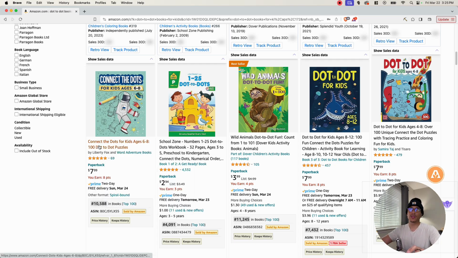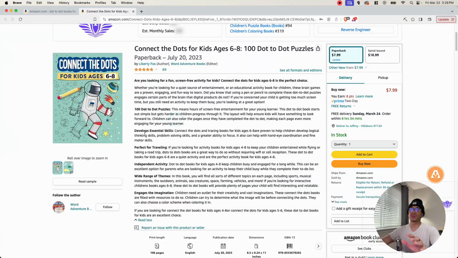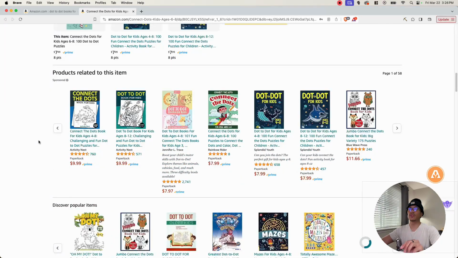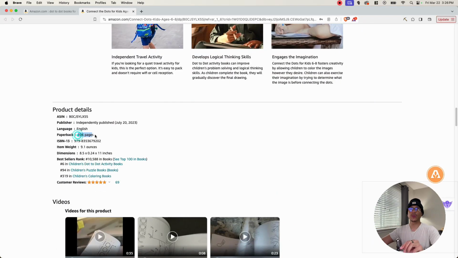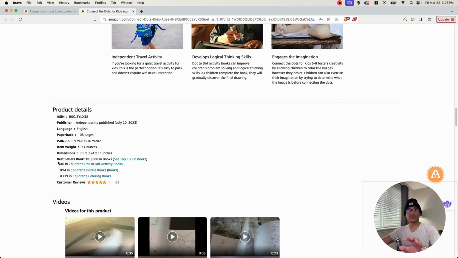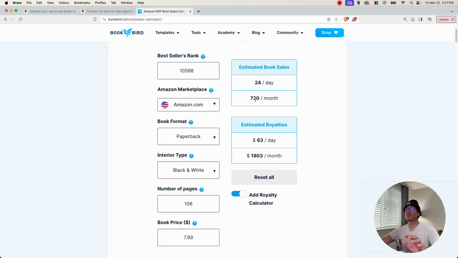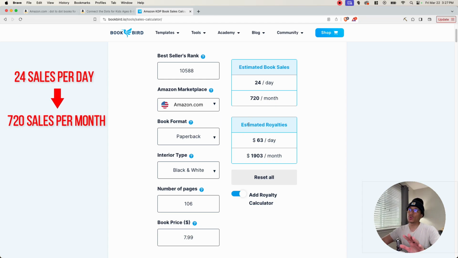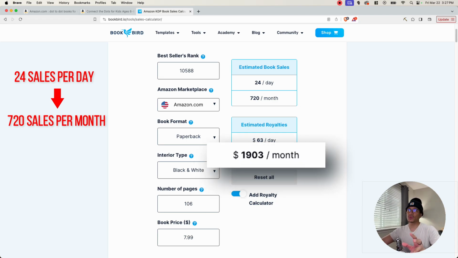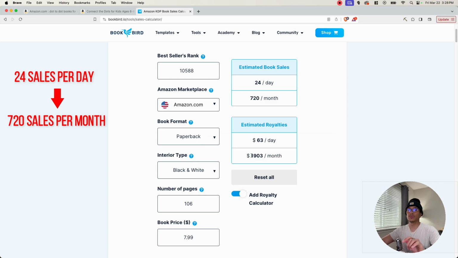And if we dive into the book, we can see a little bit more about it. So here's a little bit of info for the book. There's 100 dot-to-dot puzzles. So overall, I believe this has over 100 pages. It has 106 pages. And to give you an idea of how much this book is making, if I take this 10,588 BSR and plug it into a sales calculator to see how much it's making per month, this is what we get. So this book is roughly making about 24 sales per day, or 720 sales per month, which equates to about $1,903 per month off of one book. This is a significant amount of income just coming from one book.